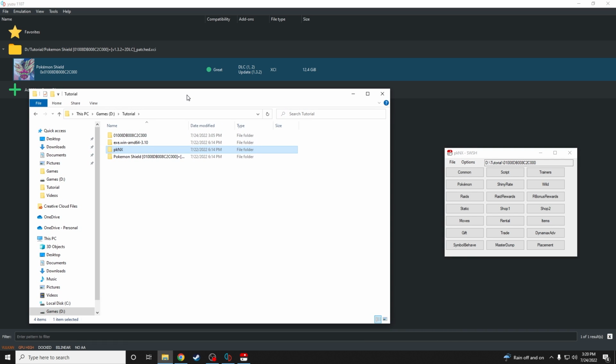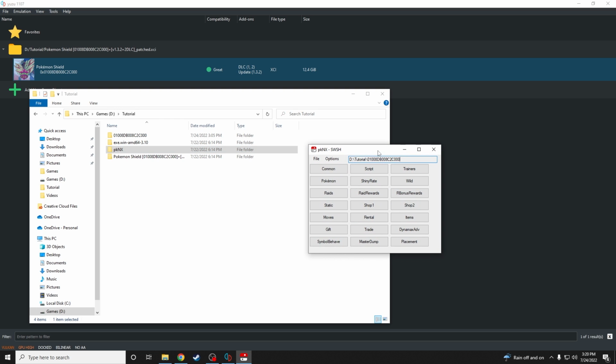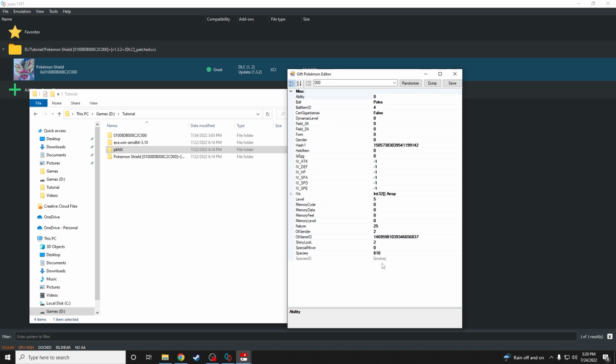Okay. So like before, you had to make an EXEFS folder and put your save data in there to get it to open on PKNX. You no longer have to do that. It automatically does it for you now. So we'll go to give Pokemon. All right, you see we got our Grookey here. We're gonna go ahead and randomize that.